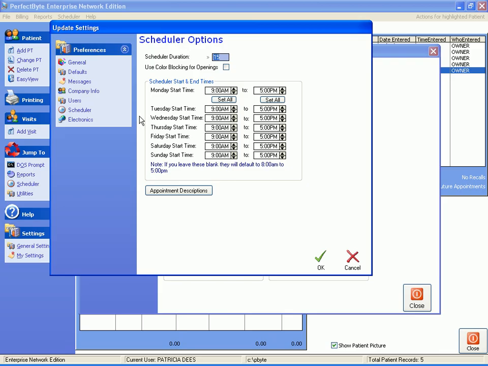Scheduler. You can set up your scheduler duration in here and your start and end times for the entire week. We take you all the way through Sunday. Some offices are open on the weekend. You can fill just the first one out and then set all of them to the same time. That's a great time saver. Or do that and then modify them as necessary. You can leave them blank if you're not open that day.